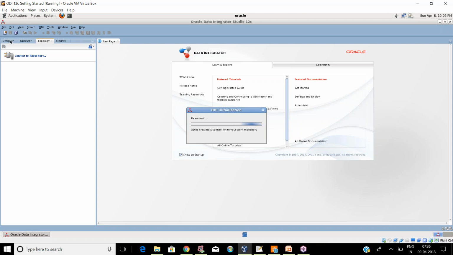So you can see you have Designer, Operator, Topology, and Security. These are the four components of ODI. As developers, most of the time we'll be using Designer and Operator, because Designer is the place where you have to do the development. As ETL developers, it is our play area, and Operator is the place where we have to monitor the logs or executions. So we'll be using the monitor as well. For the benefit of those who come from an Informatica background, Operator is the same as the Workflow Monitor.